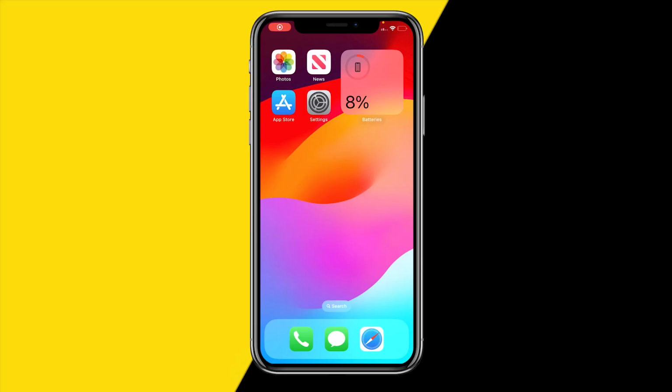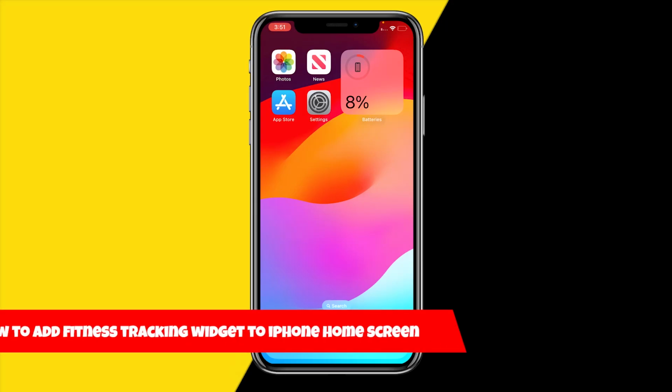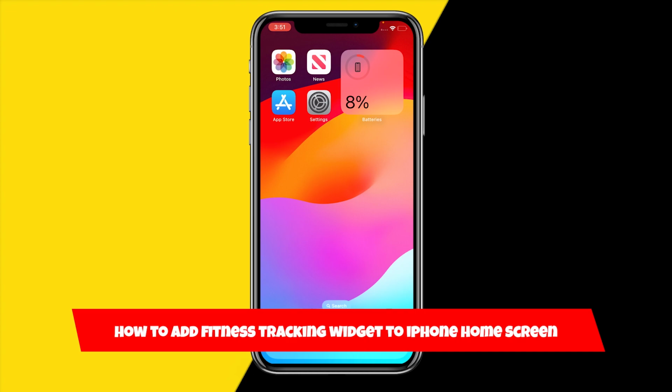Hello everyone, welcome to this video, and in this video I'm going to show you how you can add a fitness tracking widget to your iPhone home screen.